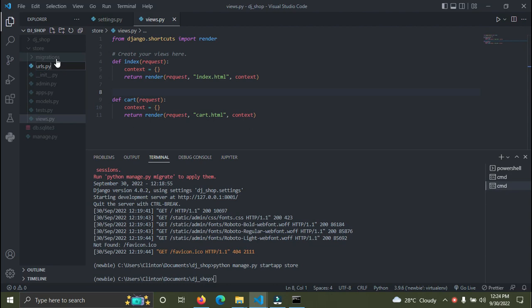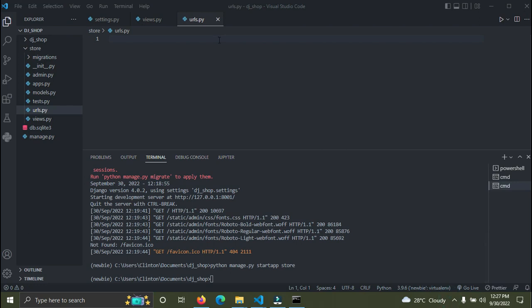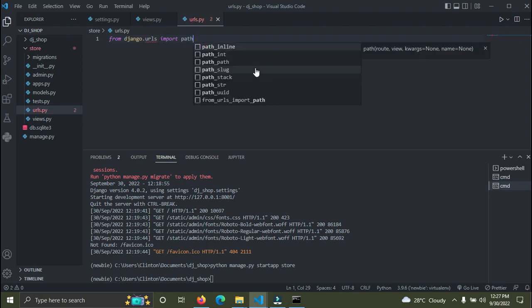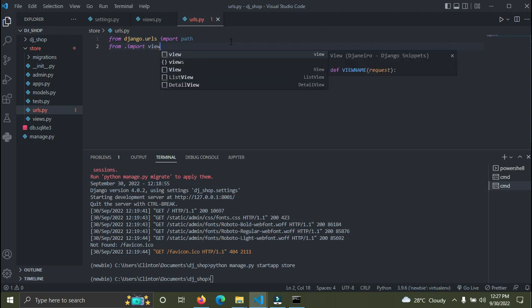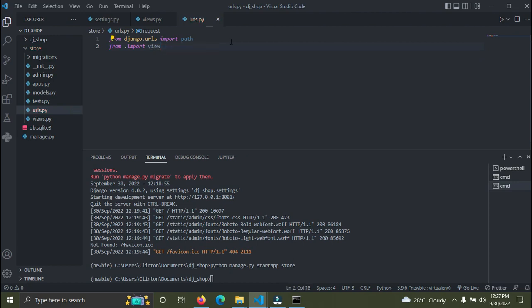So right, I just created a new file called urls.py. Okay, so the file has been created now. I'm going to do some imports. I'll say from django.urls import path. After that, I'm going to also import our views. So I'll say from . import views.